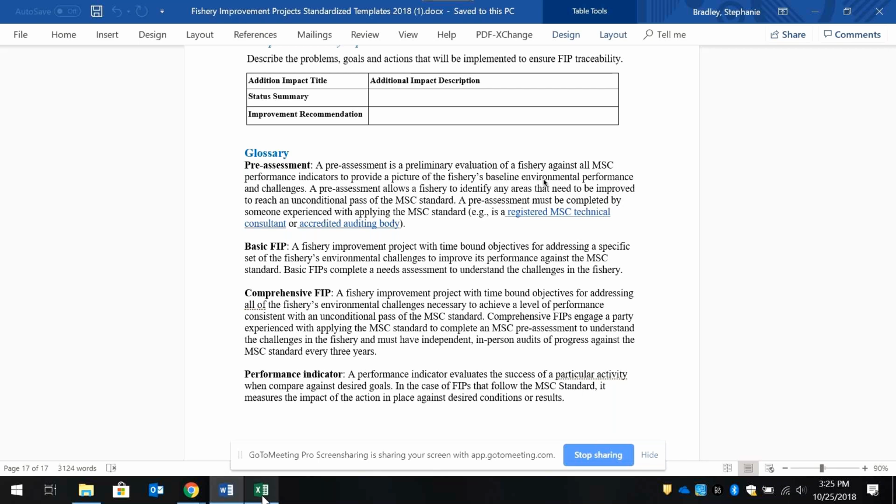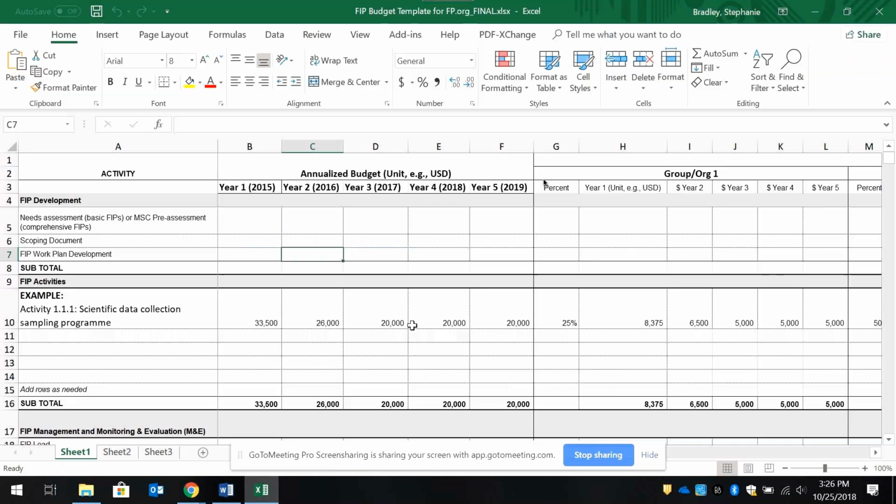And then the final piece that I'm going to talk about is the FIP budget template. And this is really meant to be a budget, but also somewhat of a fundraising tool. So the first section here is that you would, of course, include the cost of the basic setup of the FIP. So the cost for the needs assessment or the MSC Pre Assessment, the scoping document, and the FIP work plan. And you note that in here.